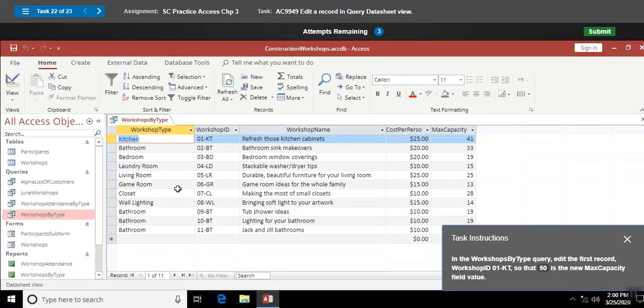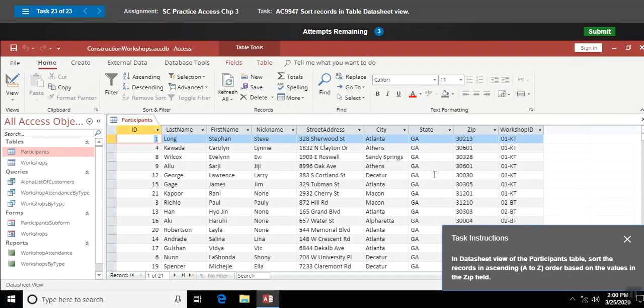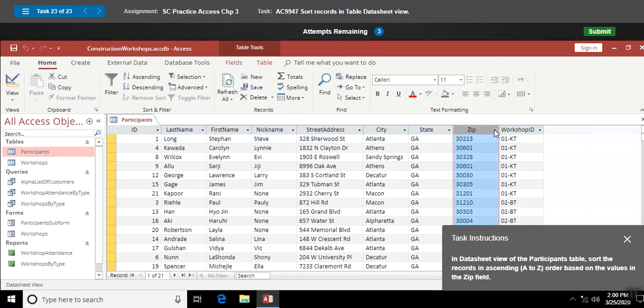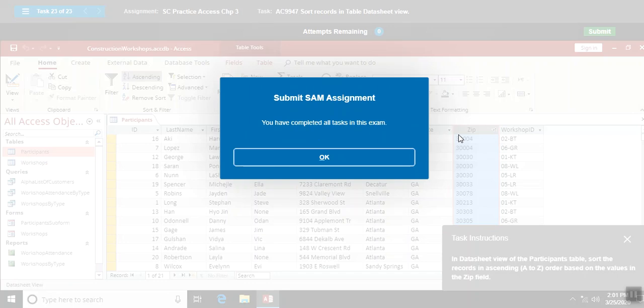In the workshop by type query, edit the first record, O1KT, so that 50 is the new max capacity value. Well, that's pretty easy. I'm just going to go over and click on max capacity and type in 50. Update that. In datasheet view of the participants table, sort the records in ascending order based on the values in the zip field. Go over and click on your zip code, drop down arrow, sort A to Z. Yep. Okay. And I've completed all tasks.